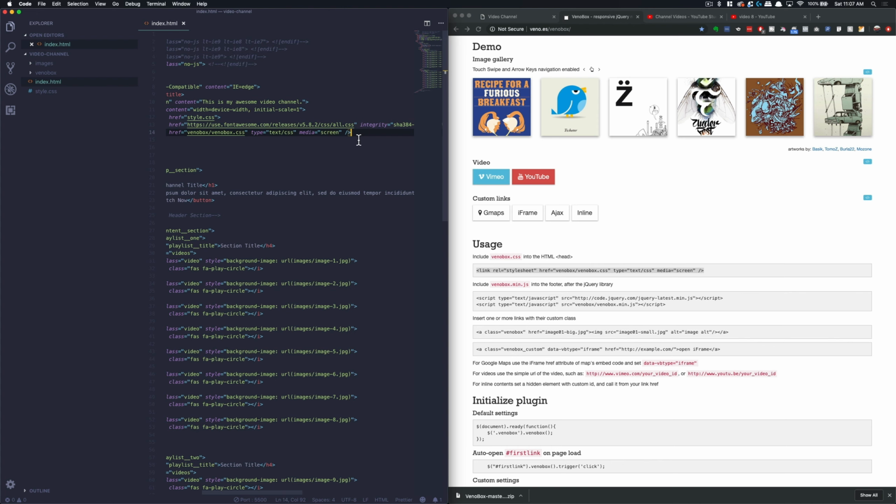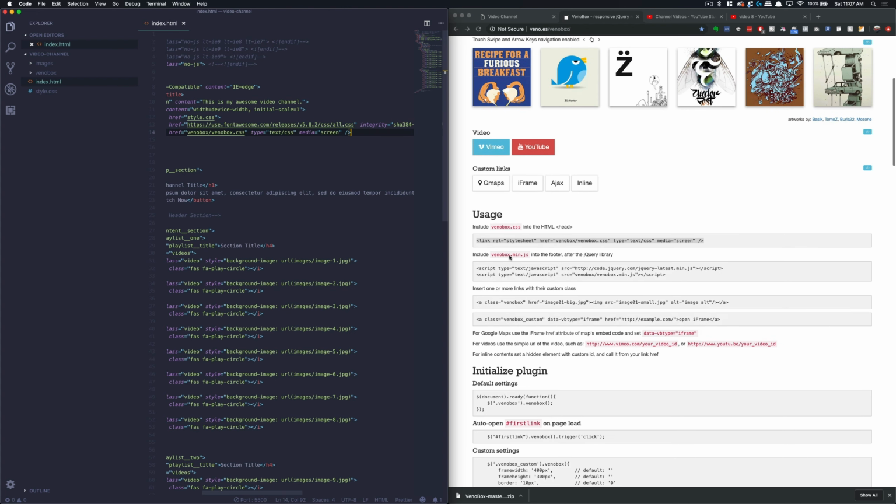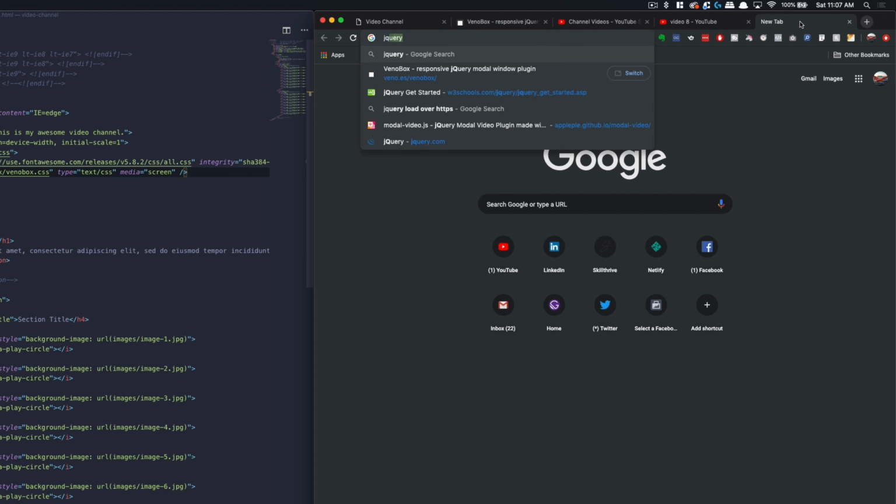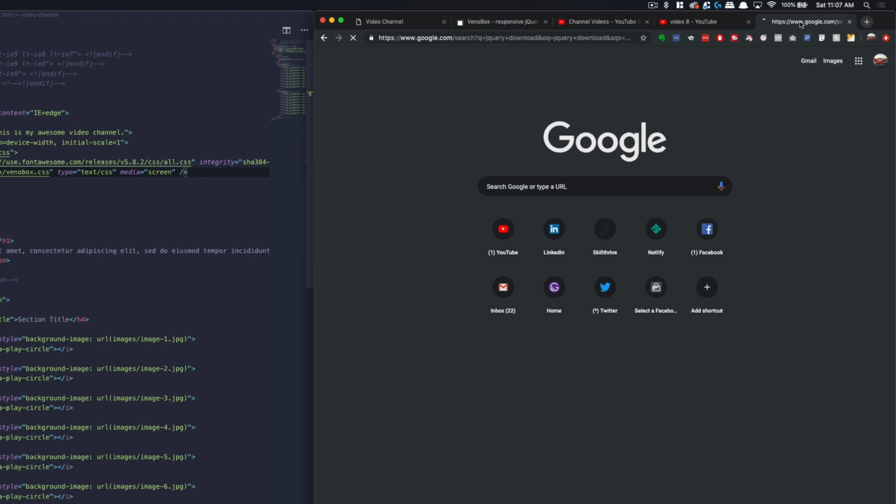Now that that's imported, the next thing we need to do is include the minified version after we pull in the jQuery library. There are several different ways you can pull in jQuery, and a lot of people use CDNs, but I'm actually going to download the latest minified version of jQuery and include it in our project. To download jQuery, you just Google jQuery download.